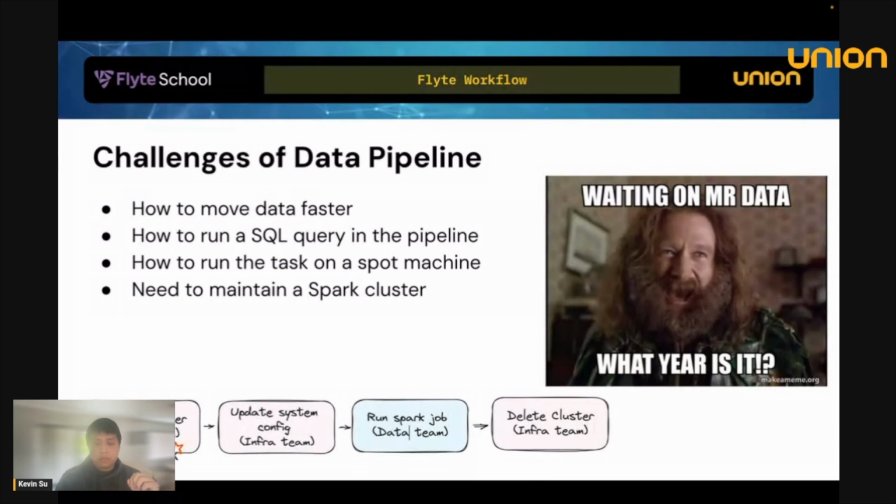Another problem is that in your data pipeline, you not only want to run Python code. Sometimes you want to run a SQL query in your pod, or you want to run BigQuery or Snowflake in your data pipeline. Another problem is that you want to save money, so you want to run some tasks on a Spark machine, or you want to run some tasks on a cloud service like Lambda or AWS Batch.